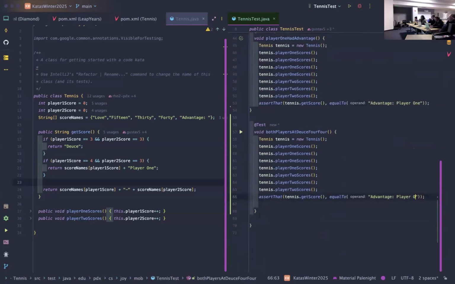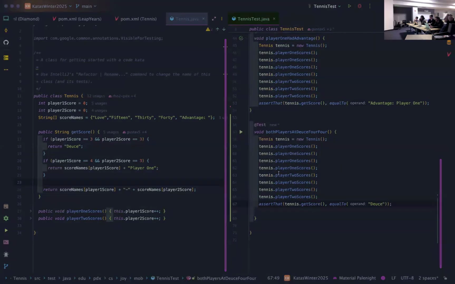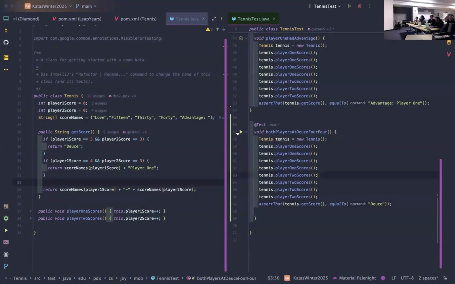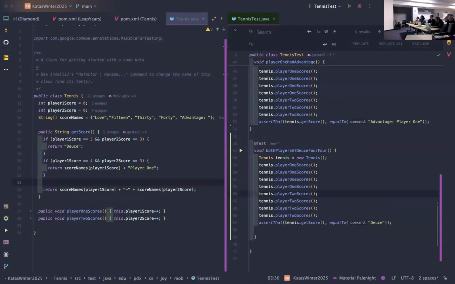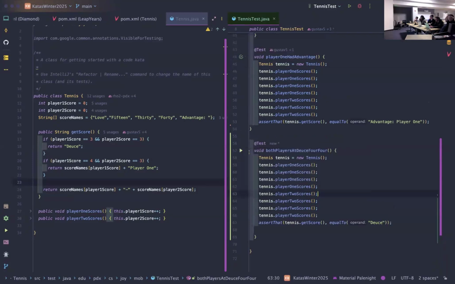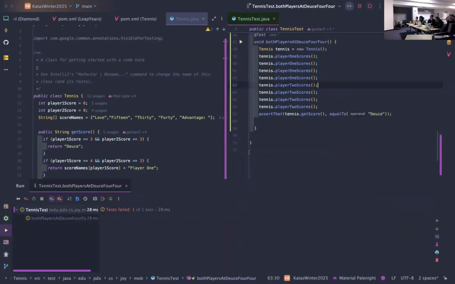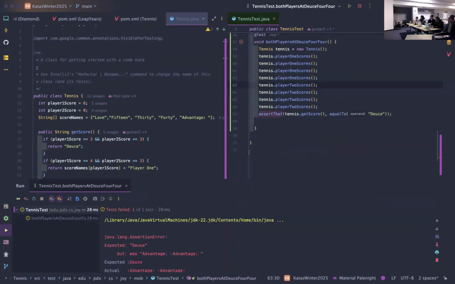Scribe, we expected deuce here. Yes. And then you need to add one more player. Sorry, you're allowed to interject. One more player, that's two, right? Is that what you said? Yes. Two scores. And then I think this will fail. Nope, doesn't work. So would you want to switch to a system of control? Well, it doesn't matter.